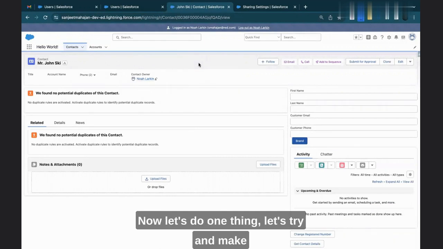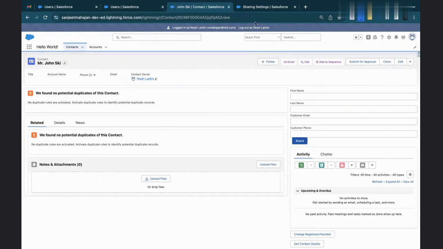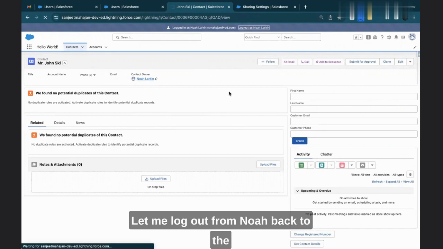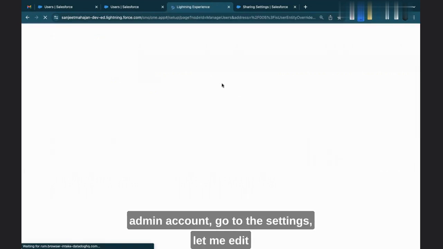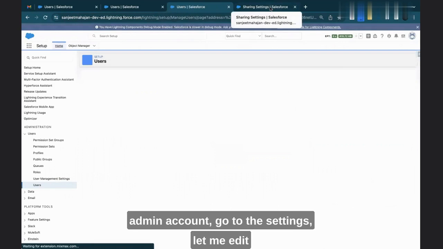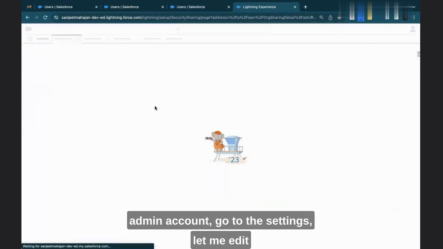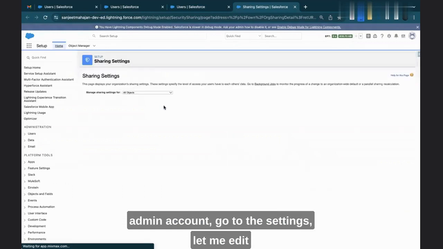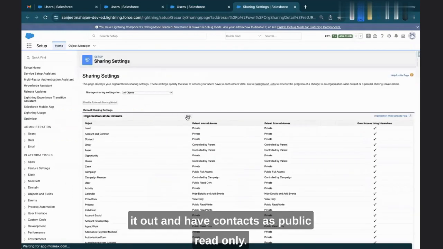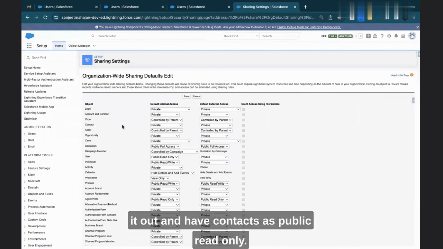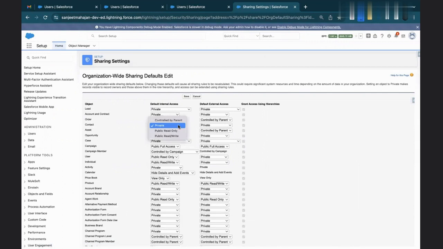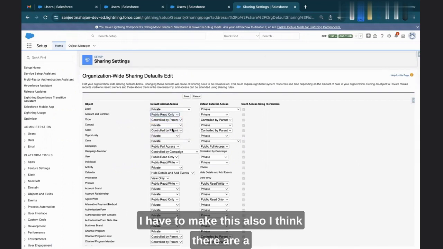Now let's do one thing. Let's try and make it public read only, right? And see what happens, right? Let me log out from Noah, back to the admin account, go to the settings. Let me edit it out and have contacts as public read only. I'll have to make this also public read only.